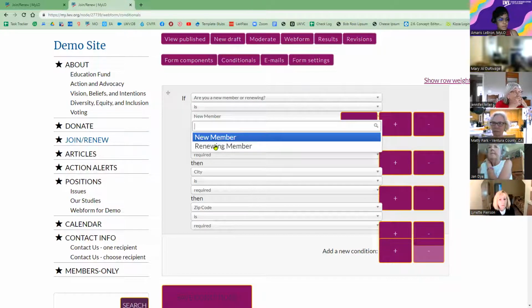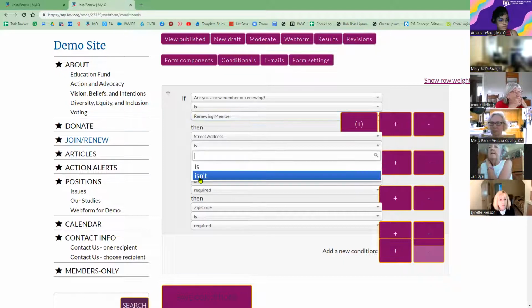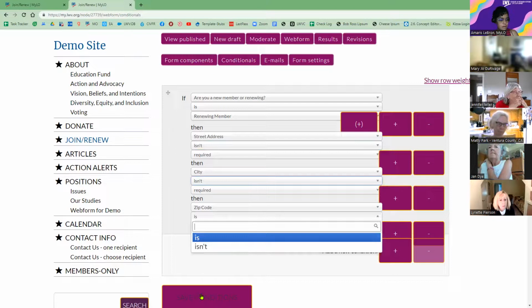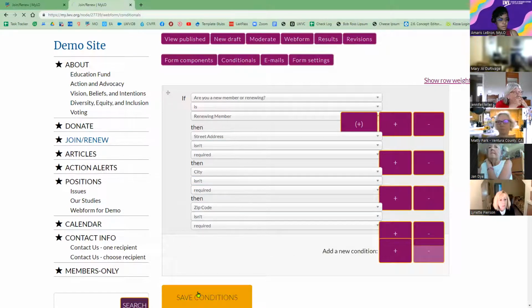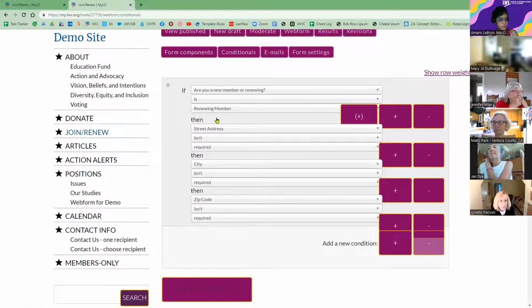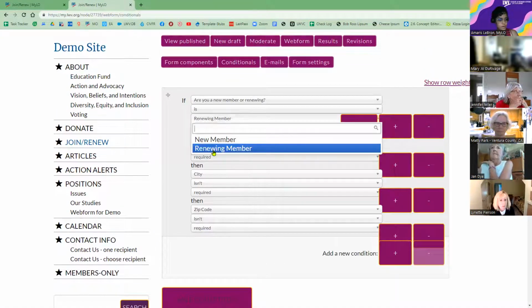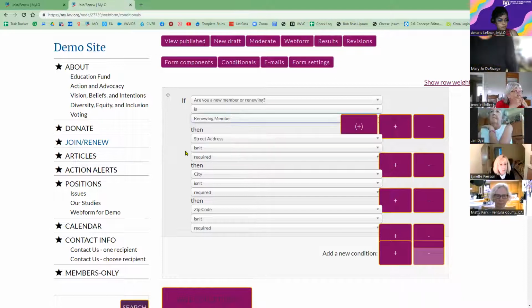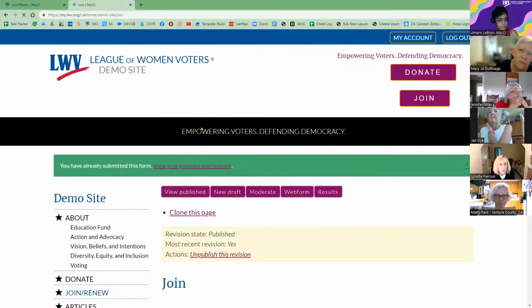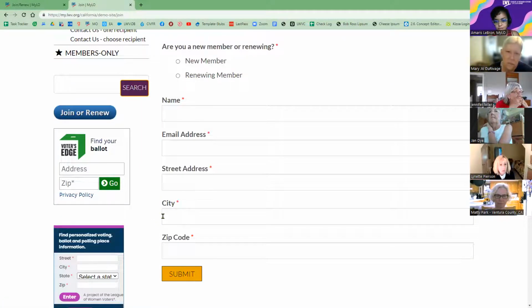Okay, let me see if I can try it while I have things required in the form components. I'm gonna try just doing that instead. So instead of the new member, we're doing the renewing member, and everything isn't required. So let's see if that changes how the form looks at the beginning. Okay, I think we're on the same page now, Jen.